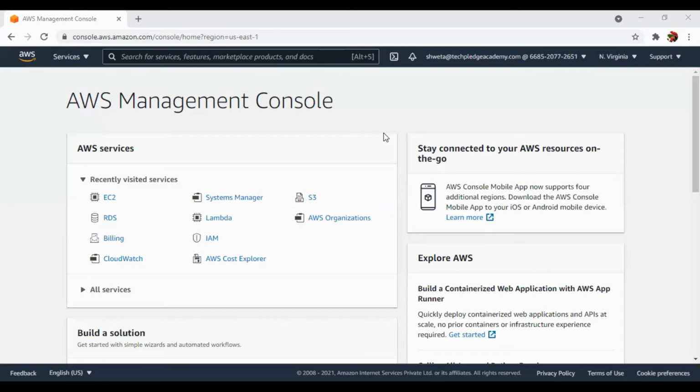Welcome to the demonstration. So we are going to create an RDS. We are going to create a read replica and we will see how it performs. So this is the AWS management console.